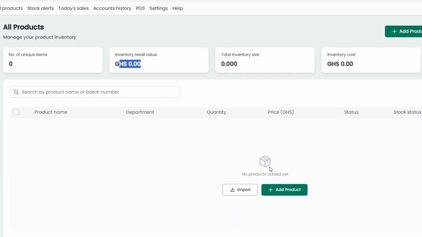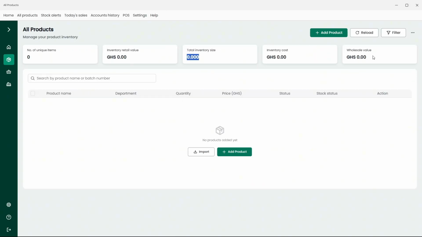As we add our items, we'll be seeing this value. Now, total inventory size, this one is the sum of the quantities of all your items. Very key. Inventory cost is the total cost of your items, where if you add all the costs that you get from your supplier, you get the inventory cost. And this is for the wholesale value. If you sell at wholesale too, you get the wholesale value here. So now let us add a few items to understand how it works.